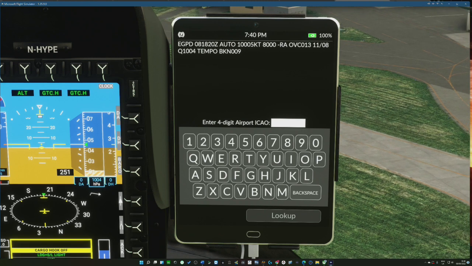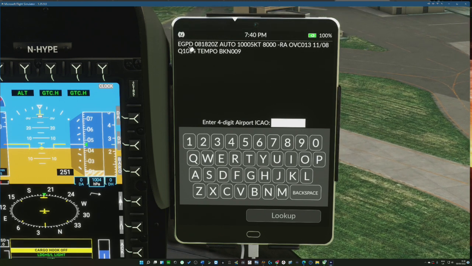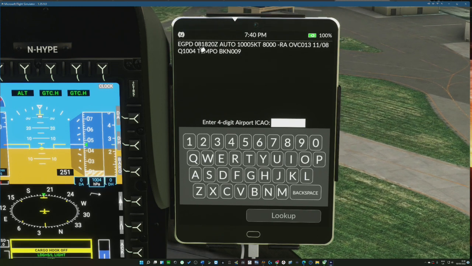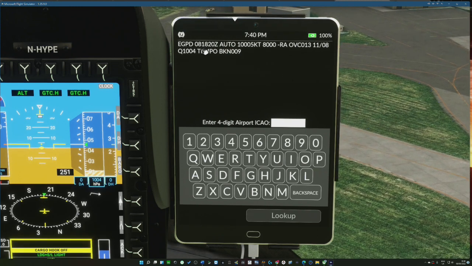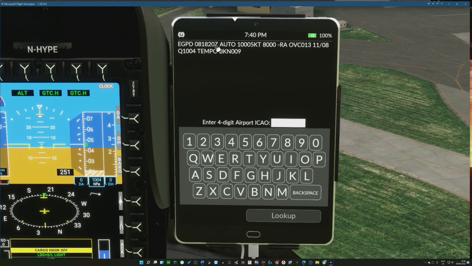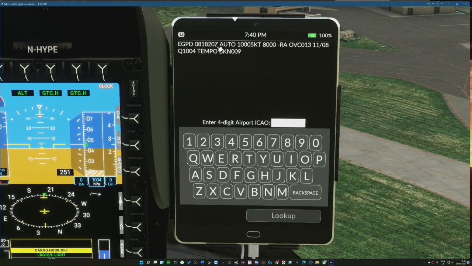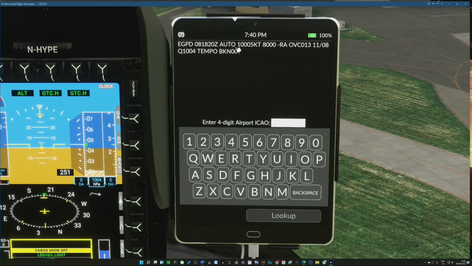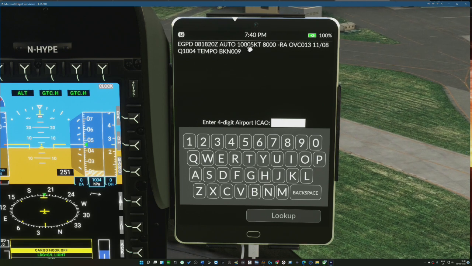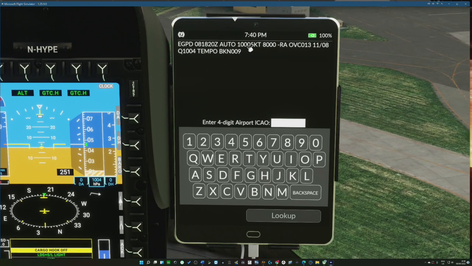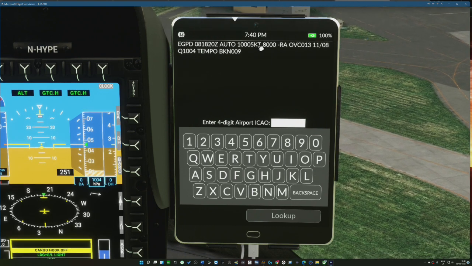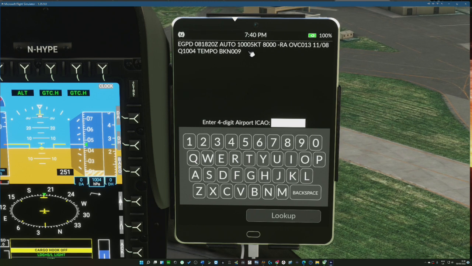So EGPD on the left is the name of the airport that we're at. 0818, 08 is the day of the month. 1820 is the time. That's the time that report was given. Zulu time is universal time. Auto is saying that it's an automatically generated report, with wind direction 100 degrees, and 05 is the wind speed in knots, so 100 degrees, 05 knots.